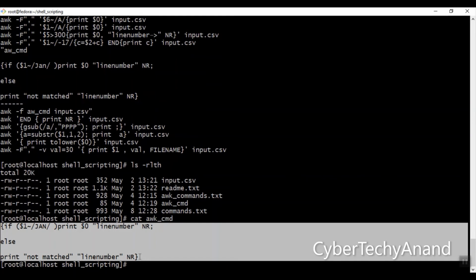This highlighted part is the set of instructions. What I'm telling is that if I'm using the if condition, if $1, the field 1, matches with January, print $0, the entire line, and also the line number. If not, print "not match" and the line number. Just reiterating: if the first field matches with Jan, then print the entire line along with the line number. If it is not matching, then print as not matched and print the line number.